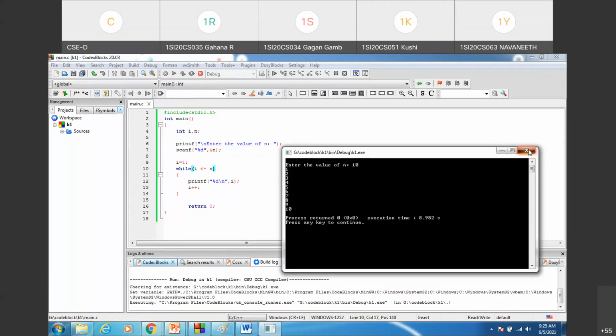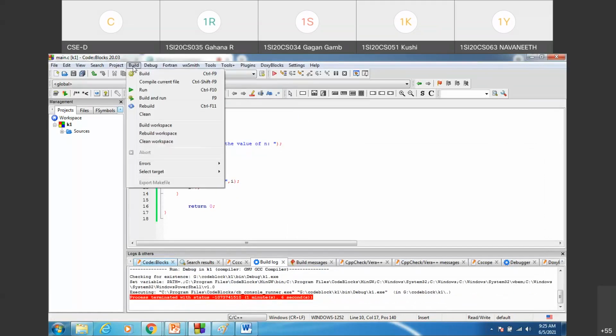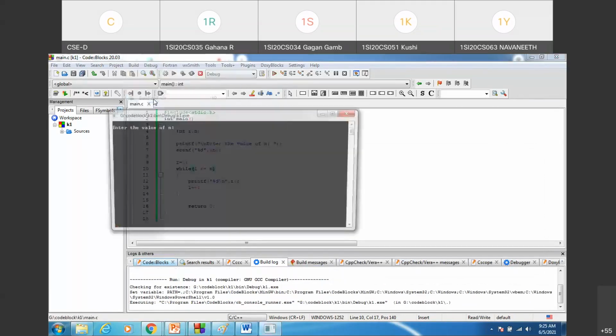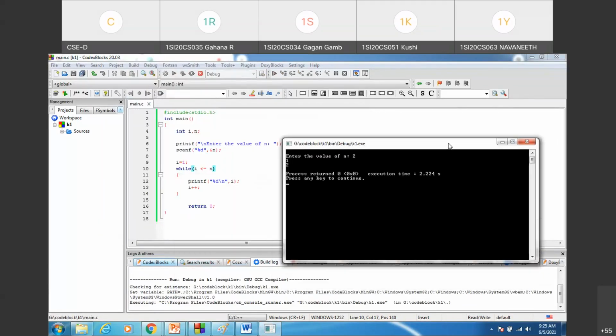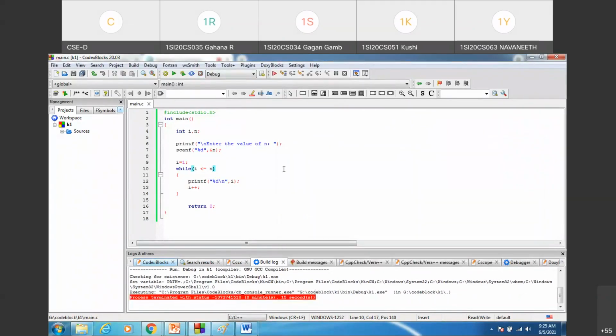Clear? If in the next run I give the input as, say, 2, only the first 2 natural numbers will be printed. So depending on what value you read for n, those many natural numbers will be printed. This is how we can make the modification to read the input.